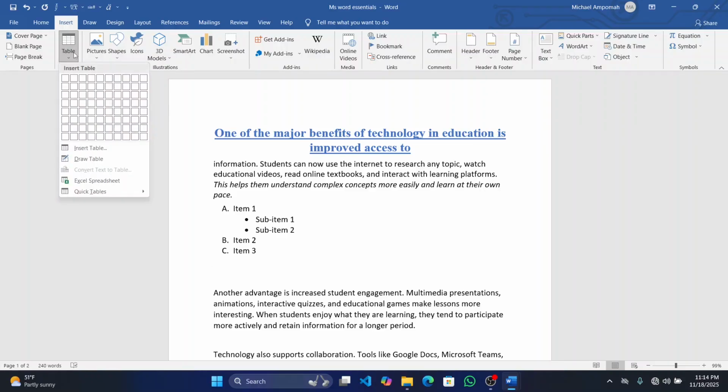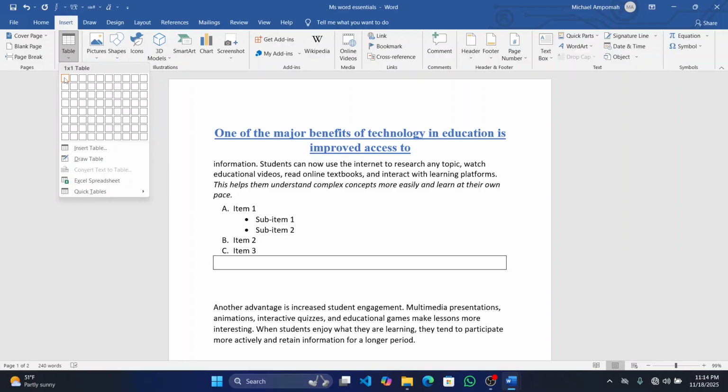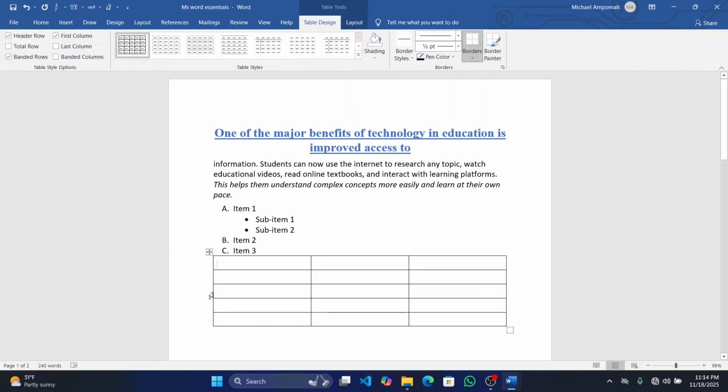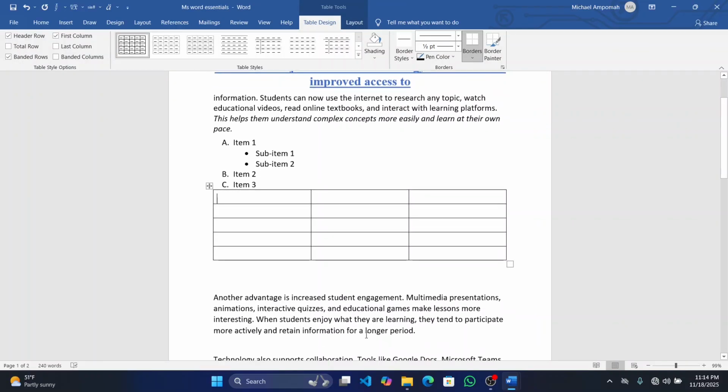So you click on table, then if it's a simple table, you just select the number of rows. So let's say a table with 5 rows and then maybe 3 columns. So 1, 2, 3 columns, and then you left click, and right here you see you've inserted the table very nicely.